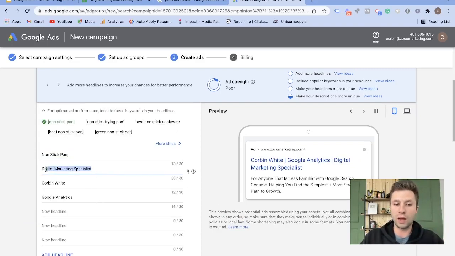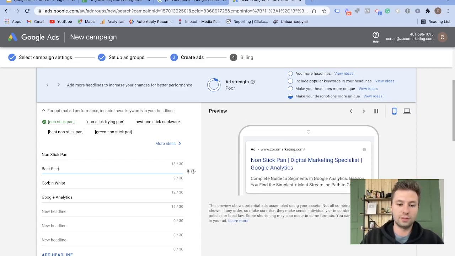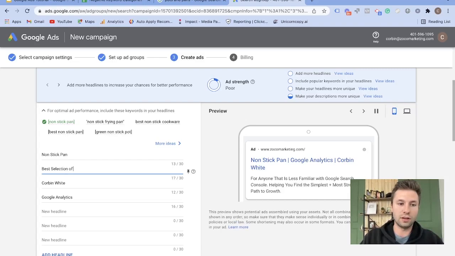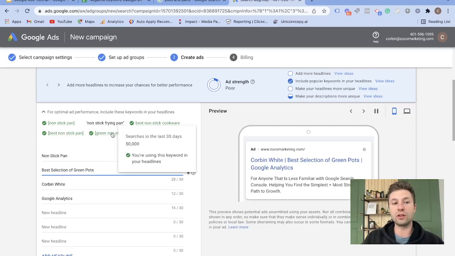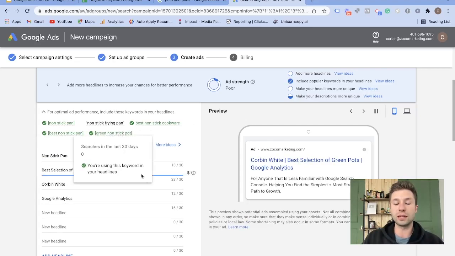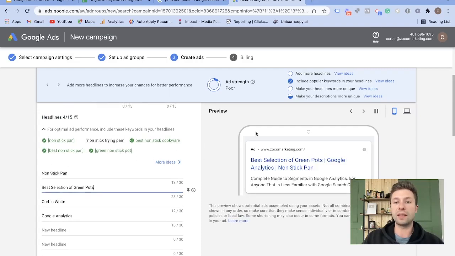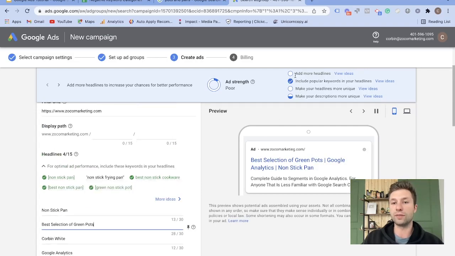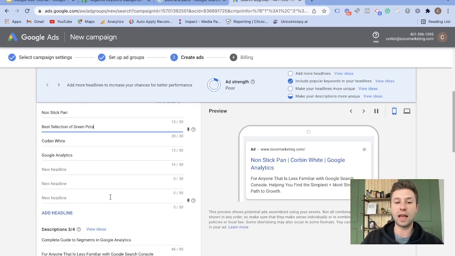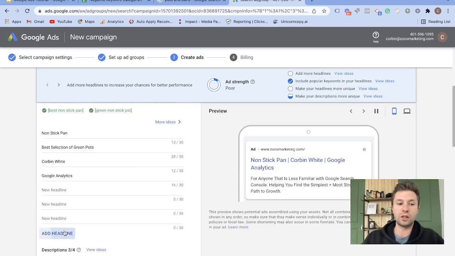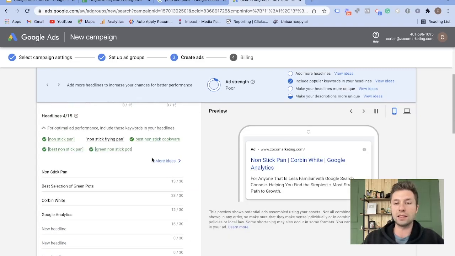And for here, we're going to add our green, best selection of green pots. We'll go through and add those as well and add those keywords inside. So now you'll notice that it is now firing for green nonstick pots and pans. You basically want to go through and add this until you've added all of your different keywords in your headlines, and add as many of these as possible. You notice that it gives you the option, I think, for up to 10 here. You can keep adding these.